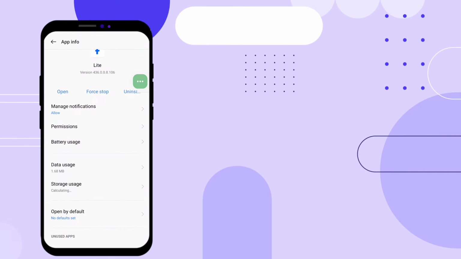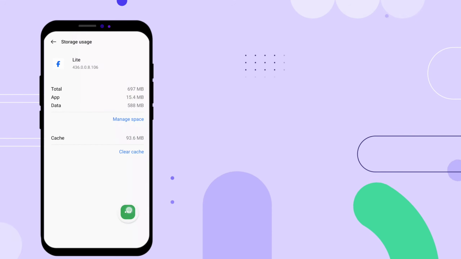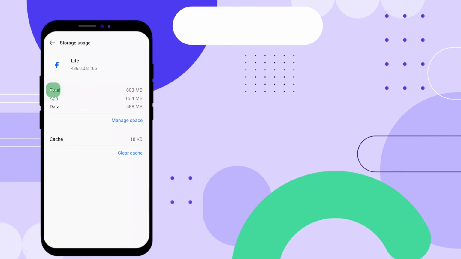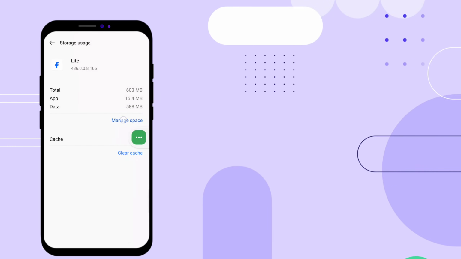Then go to Store Usage. And click on Clear Cache. Then click on Manage Space. Then clear all.